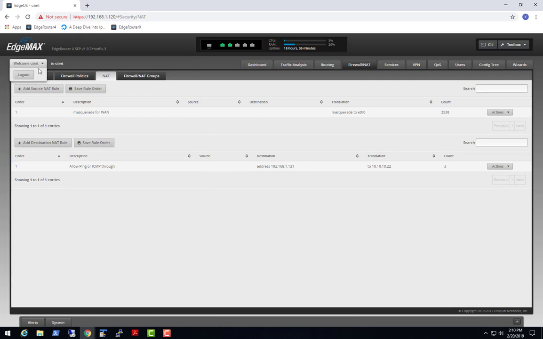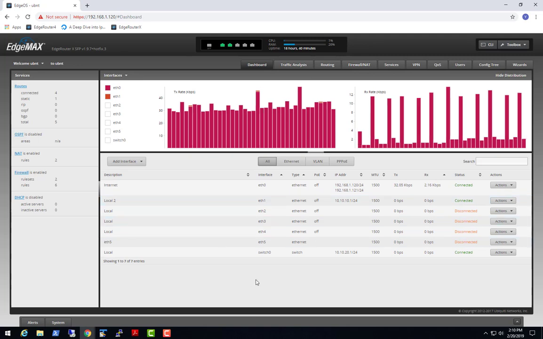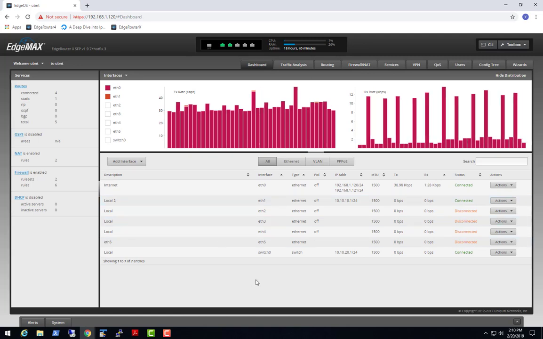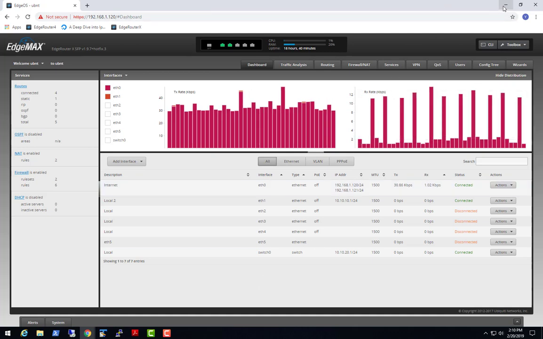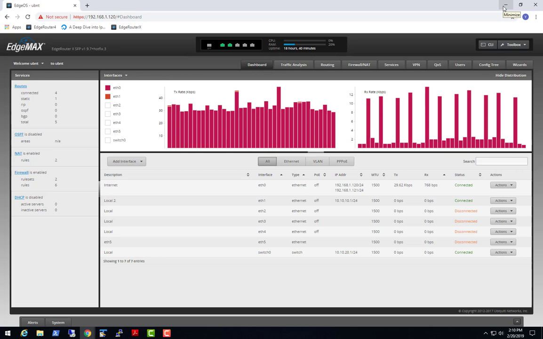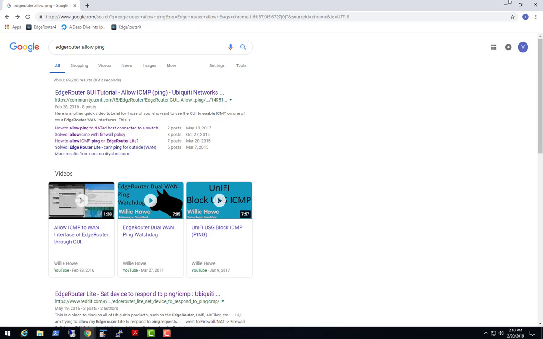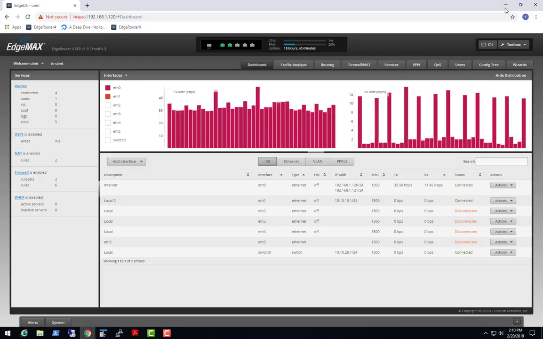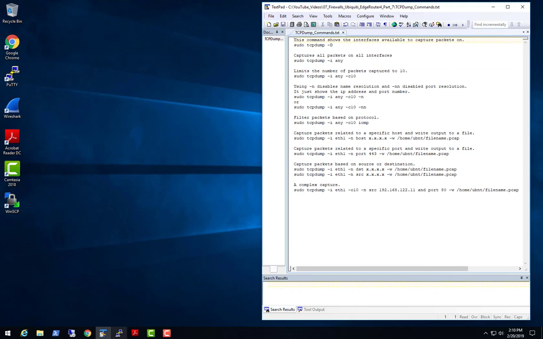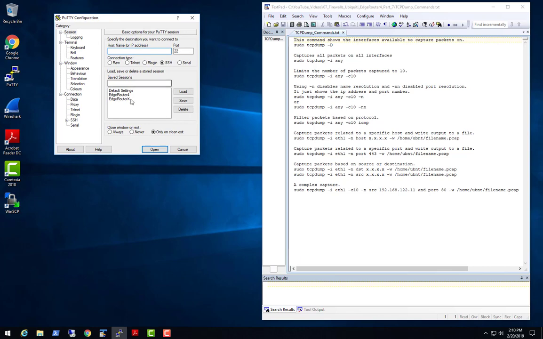So now what I want to do is I've got it set up so that traffic is not flowing all the way to the box, even though I know that that pathway is working. But what I want to show you, though, is some capture techniques. So let's get rid of all this. Alright, so we're going to load up PuTTY.